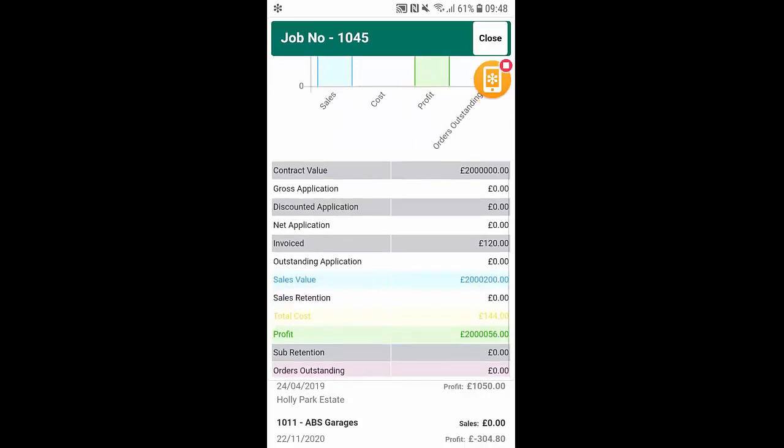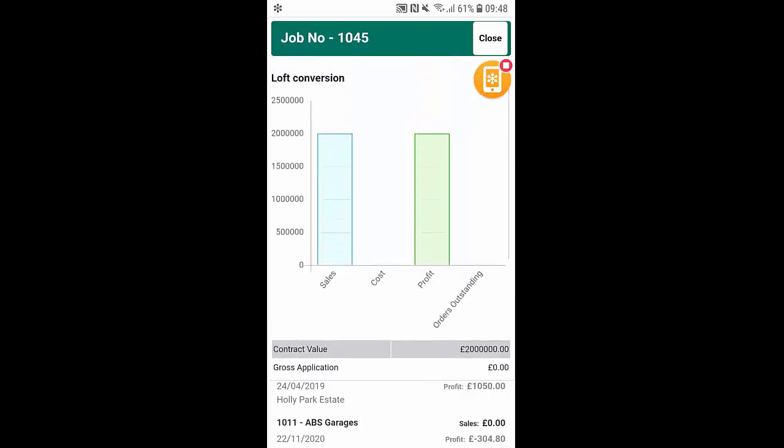So as you can see, this page here easily shows us how we are performing on our jobs, as well as seeing where our money has been spent in terms of sales and our costs, and again, to see our profits.